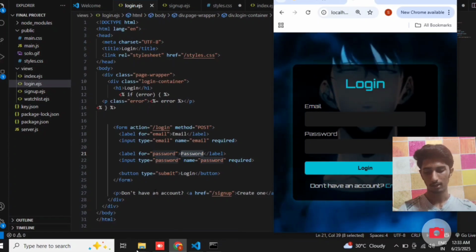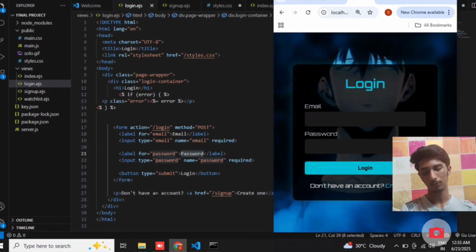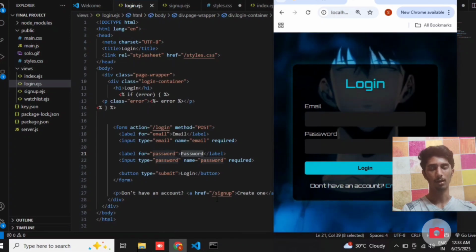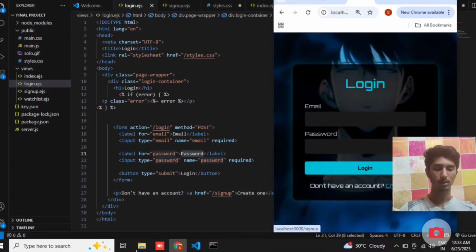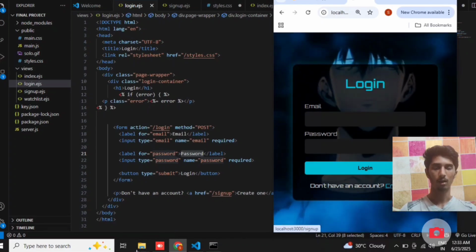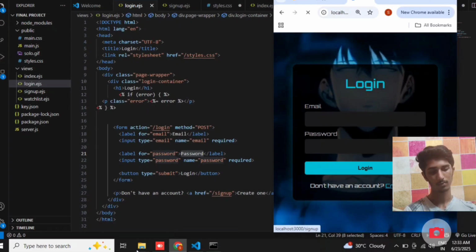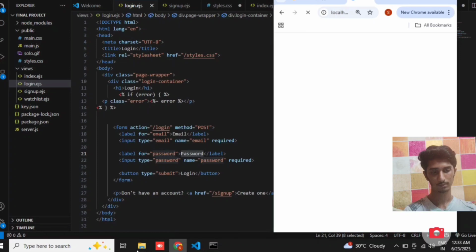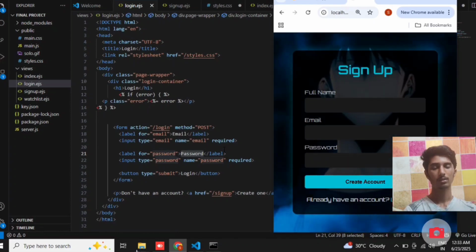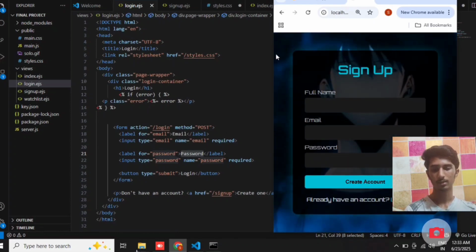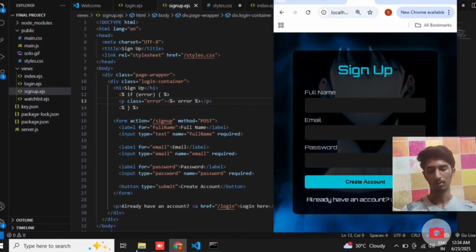And I have given a paragraph here. If we don't have an account for login, then we have to sign up. Click on create one, and it will automatically redirect to the sign up page. This is our sign up page interface. It is also similar to the login page.